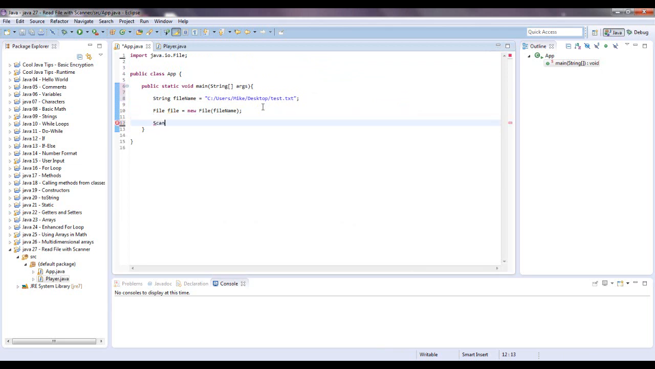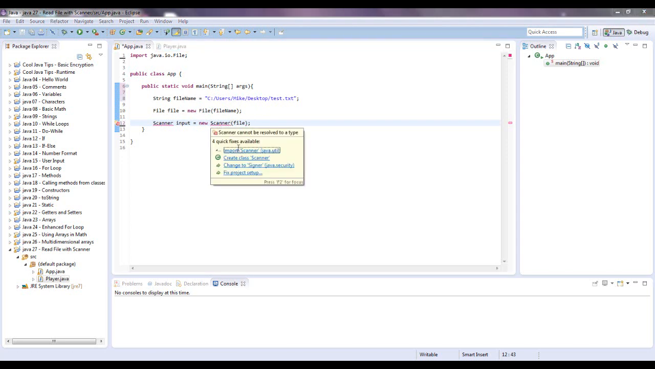Alright, now let's set up our scanner. So scanner, and I'm just going to call it input to reference this scanner, and we're going to say new scanner, and instead of taking in the input stream, it's going to take in a file. And you can look on the Java API online to see exactly what type of thing scanner can take in, what type of methods it has, but I know that it takes in a file, so all I'm going to do is pass in reference to this. And so we have to import scanner. Get that out of the way.